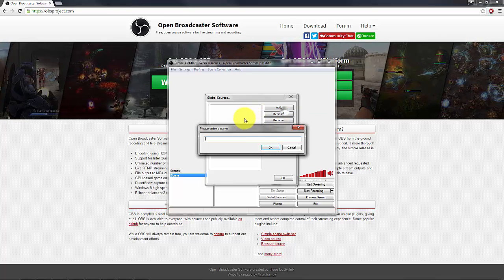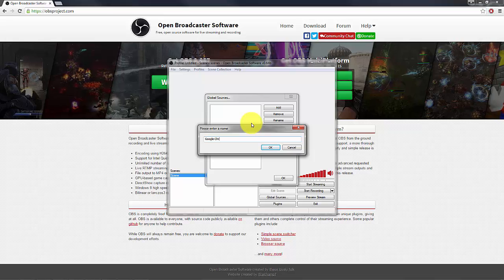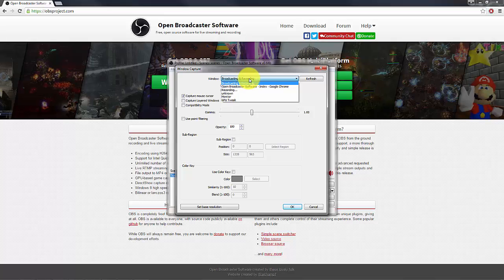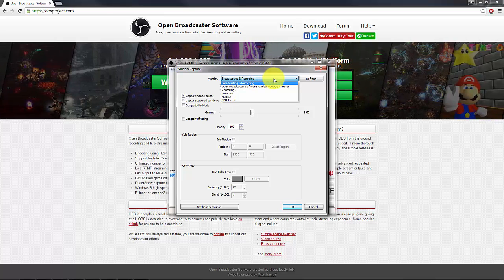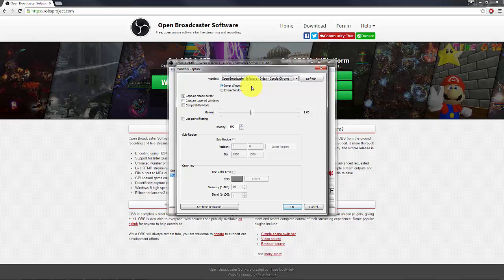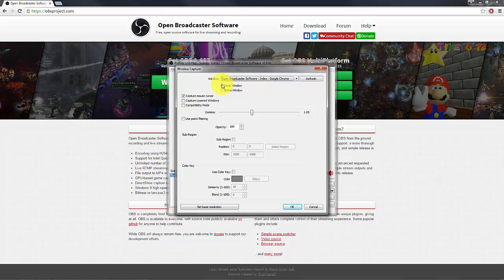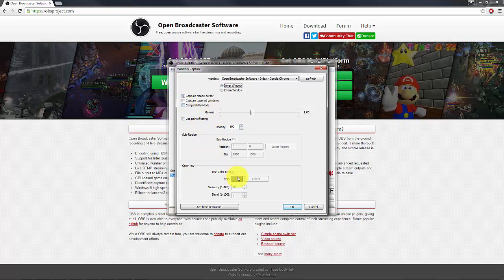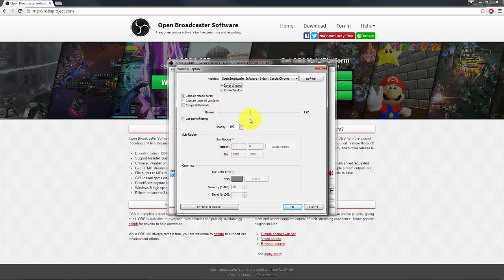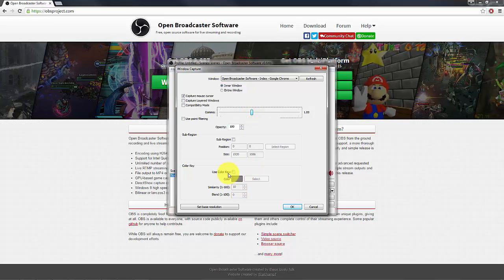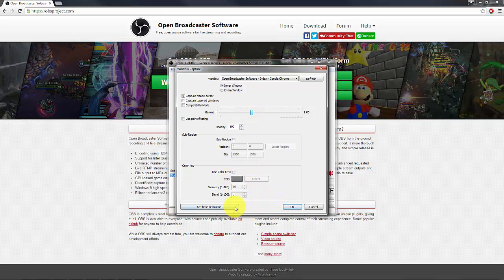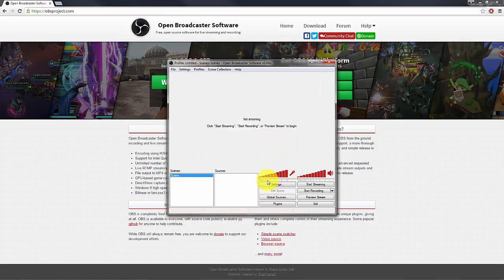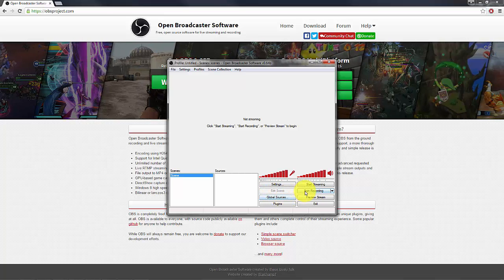Say I want to record Google Chrome. If I type that in, I can click this and then go to my Google Chrome, and I say I want to do the entire window, and you can choose to capture the mouse, set the gamma, make this lower or higher, color key, and set a base resolution. Then I hit OK. And if that's all I want to add and I hit OK, I hit start recording.